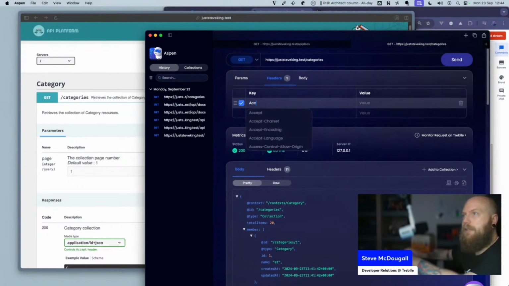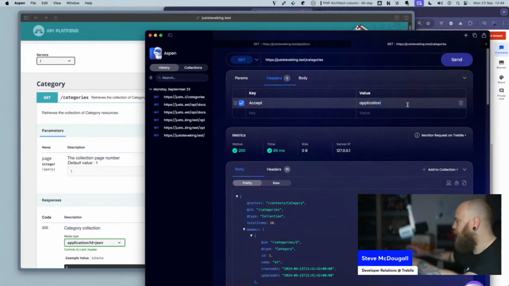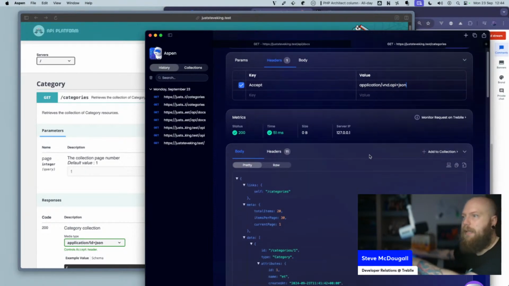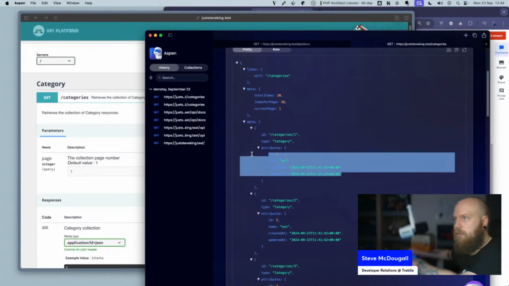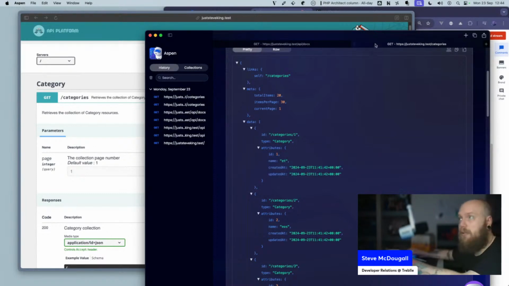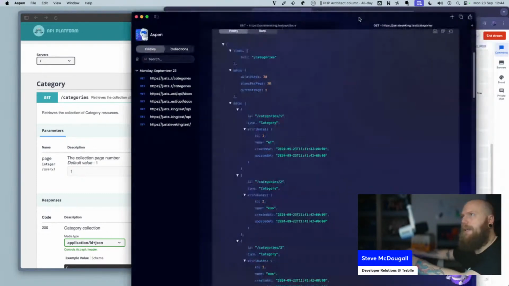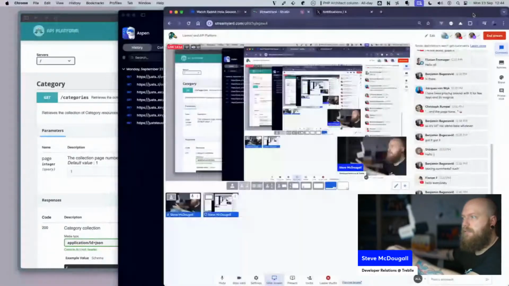We can come over here and say accept application, and then we want vnd.api+json, I believe is the correct format. There we go. So we've got all of our data. We've got everything that we might want. Obviously, this isn't returning the way I'd typically do it, but there are ways to override parts of this.